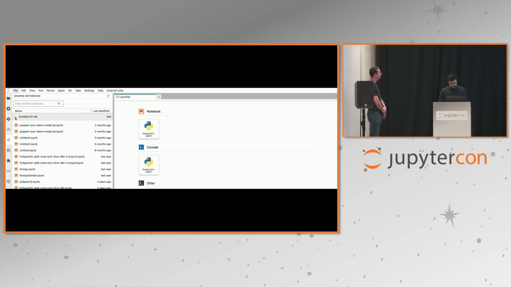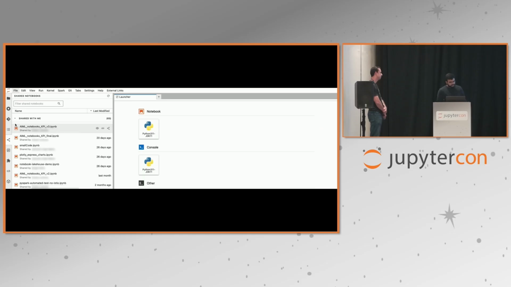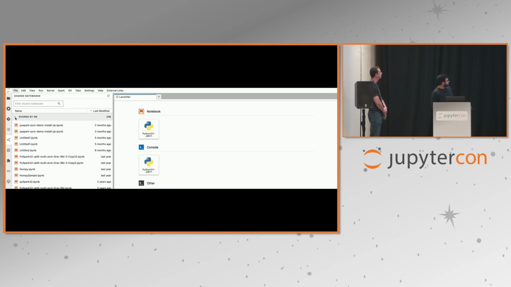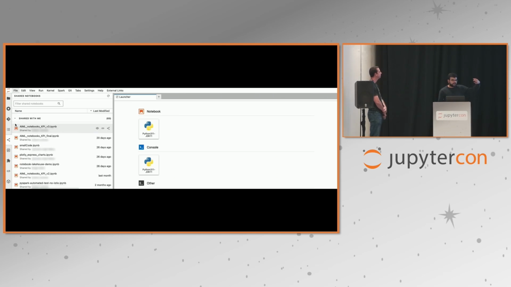And this is actually on a separate instance of Jupyter. Imagine if the receiver has their own instance of Jupyter and the sender has one completely different. This list is populated through the API that we want to standardize here.